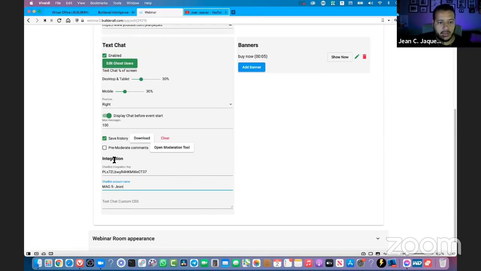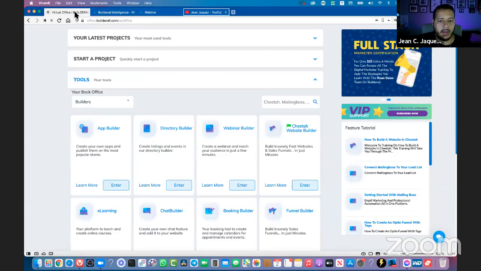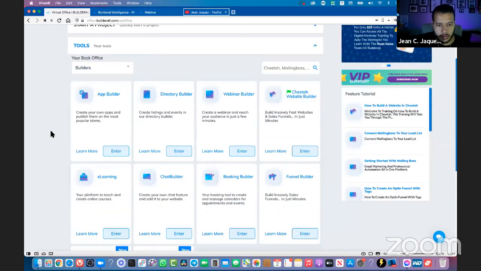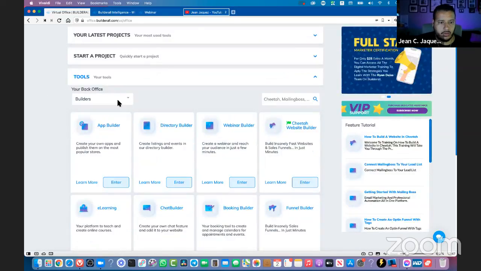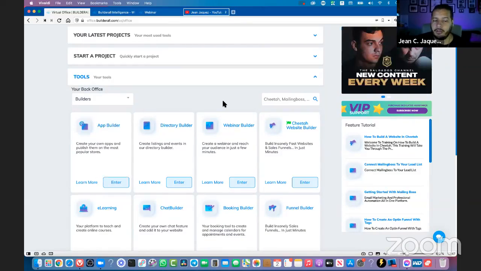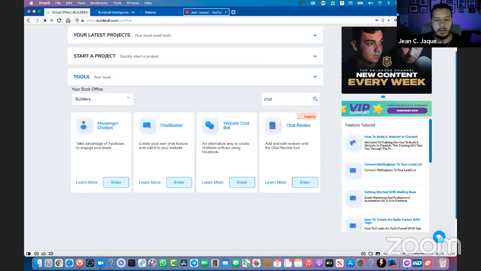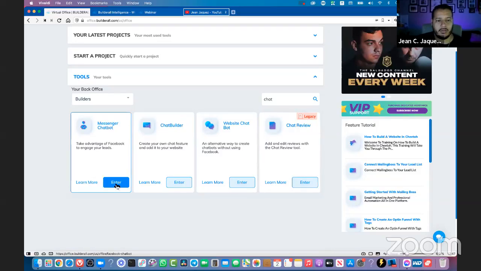So we're going to get this. Let's go back to our Builderall back office, and let's go to our chatbot, Chat Builder. Let me show you another cool thing you can do instead of just going over here. I can actually just type in chat, if you didn't know. And here you go, look: Chat Builder, website chatbot. I want the Messenger chatbot. I'm going to enter here.